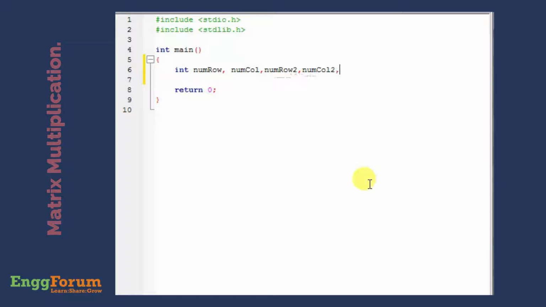Also, integer variable matRow will be used to store the matrix row index. Here, variable matCol will be used to store the matrix column index. Next, declare integer variable I. Also declare and initialize variable sum with value 0.